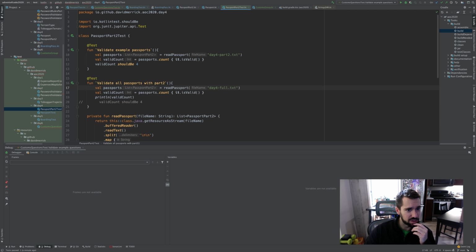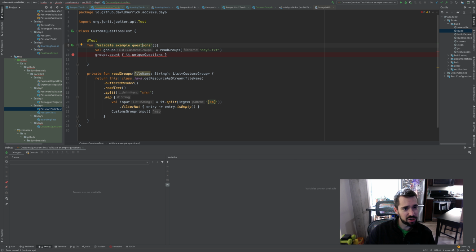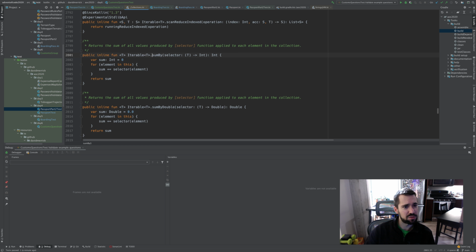Yeah, so it's just doing a count of this. So it's giving us a list. Count.it is valid. I think the problem is this is a predicate, so this is different from this one because this is trying to do a predicate, but we really just want a sum of this. So I think we should be able to just do sum by. I just want to make sure that this returns the sum of all values produced by selector. Okay, that's what we want.